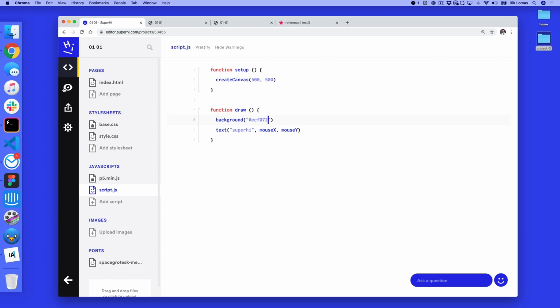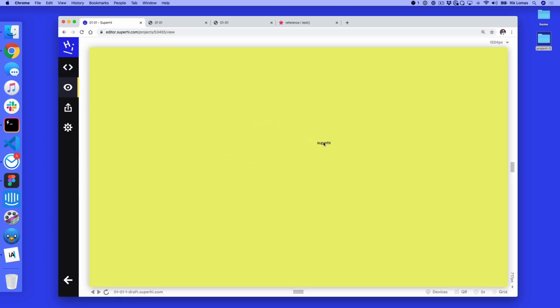So what we should see now is, if we go around the page, we have this little "super high" thing following us around. We can't get rid of it. It looks pretty cool. But at the moment, it's in the wrong place. It's in the wrong position. How do we start sorting this out? Well, what we have to do is go back to text.